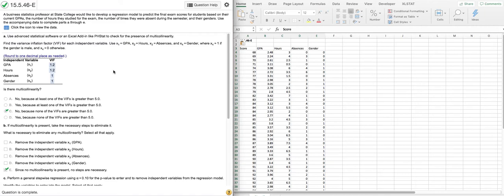All right, so when we work through this problem in the lab, it really just reveals one part at a time, which can be a little frustrating because you're not able to really look ahead and see, when you're running a regression, what else you might need. So sometimes with problems like this, you have to run more than one regression to get all the information that you need. Part A just asks for the variance inflation factors for each independent variable, so we can check for multi-collinearity. It mentions here, as you can see, to use an Excel add-in like PHStat.